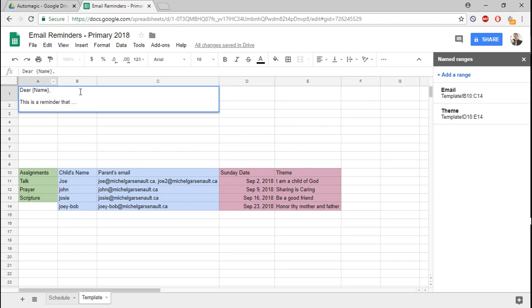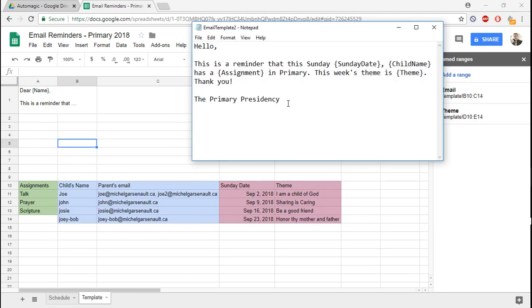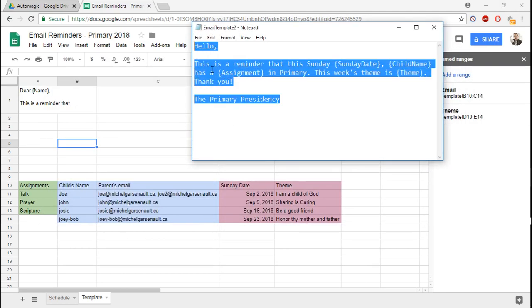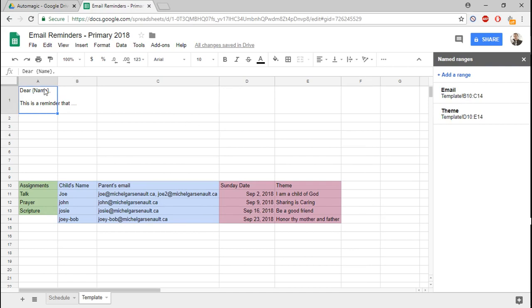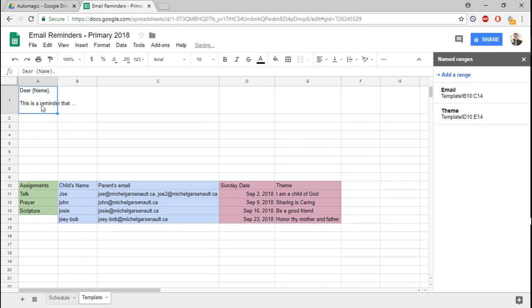Yeah, there we go. So you can format it to look whatever way you want. I was hoping to save a little time, and I just typed this one up. If you also type it up elsewhere and paste it in, it'll save the formatting for you.